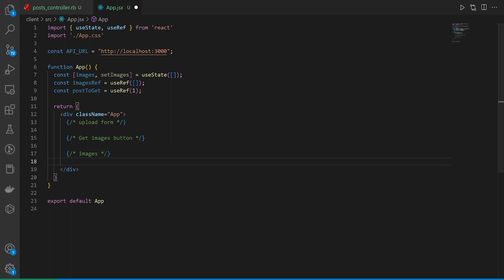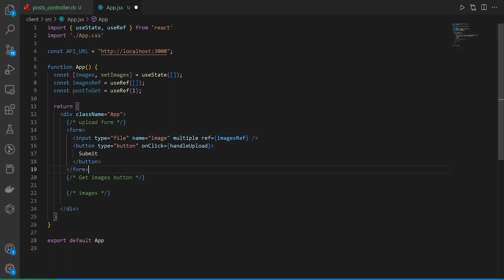So for the upload form itself, it's pretty straightforward. We create a form. It has an input of type file with a name of images, multiple, and a ref set to the images ref. We then have a button that does an onClick, and the onClick is a handleUpload method. So what does that handleUpload look like?